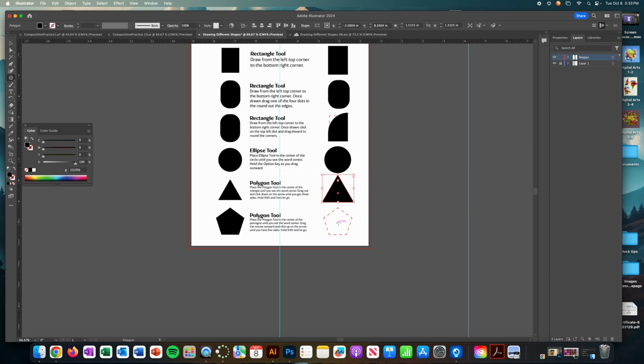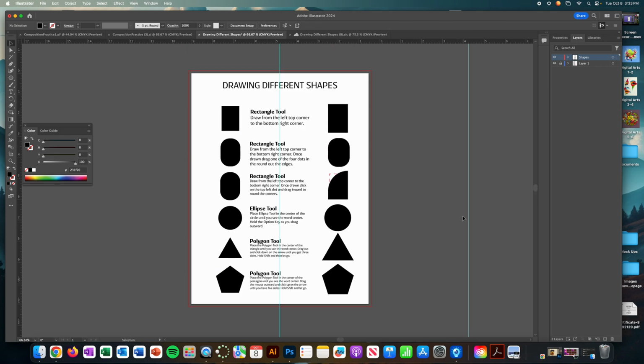Same tool this time, put it in the center, but in case we were at 3 sides, we're going to increase 1, 2 to get 5. Hold Option and Shift, and it will make it pointed and lined up. Your finished assignment should look exactly like this.